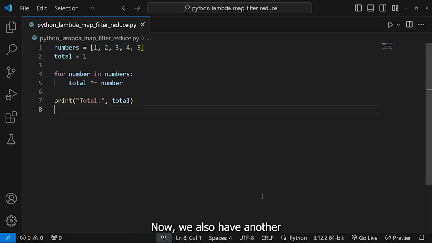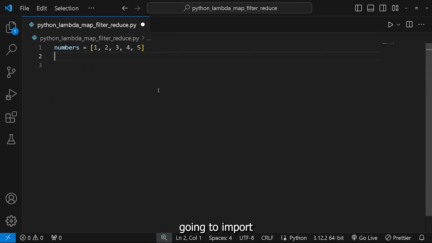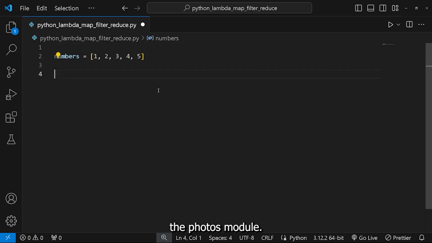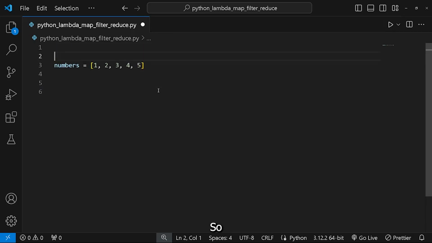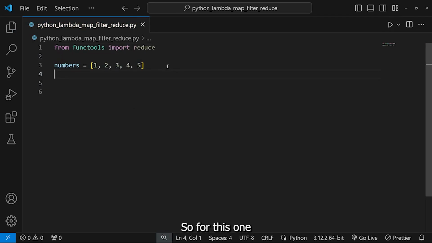Now, we also have another function that we can use, but this is not a built-in function. So this one would be called the reduce function. It is available from the functools module. So the first thing that we're going to do is we're going to import the functools module. So we're going to say from functools, and we want to import the reduce function.